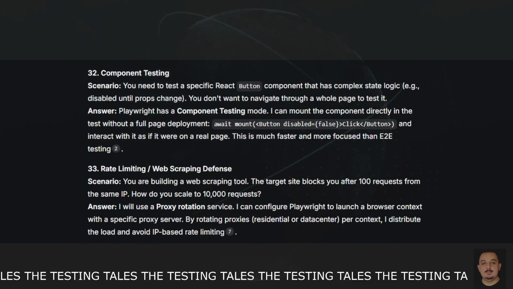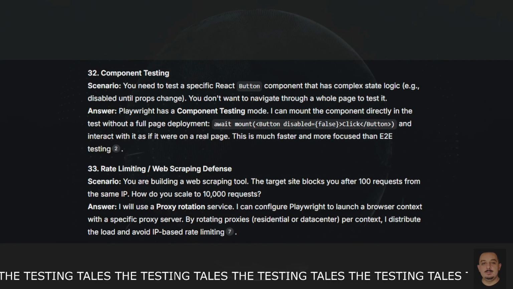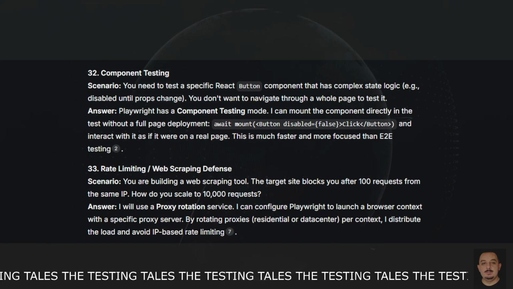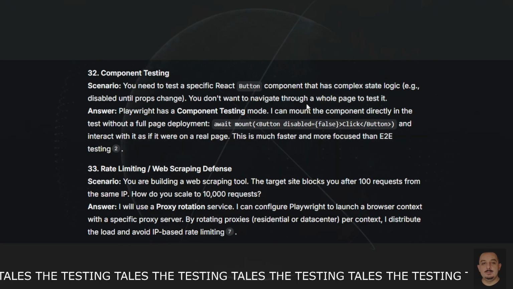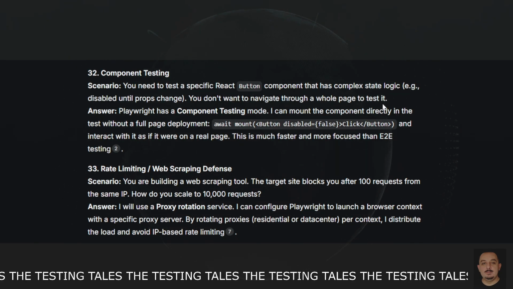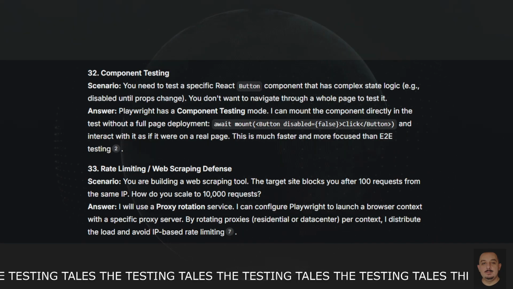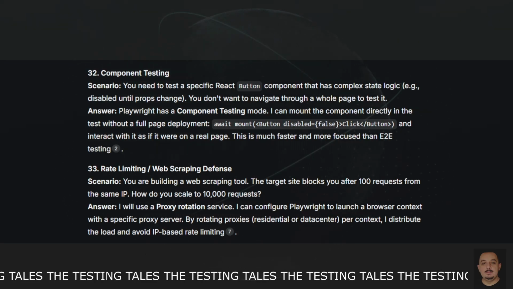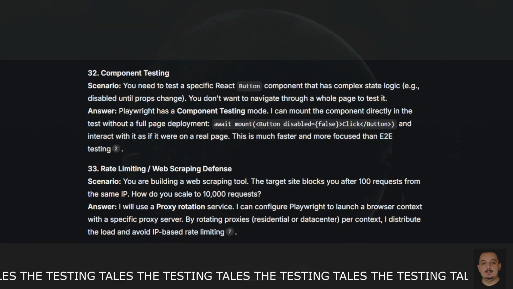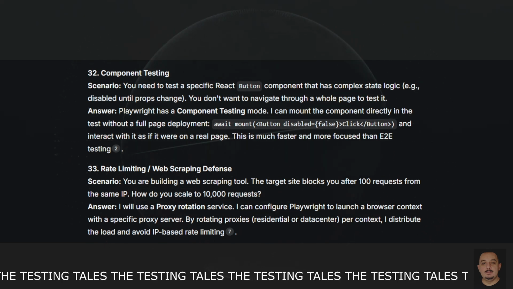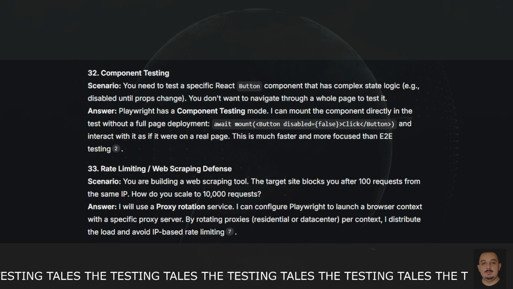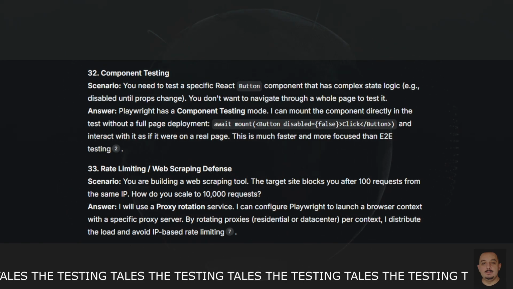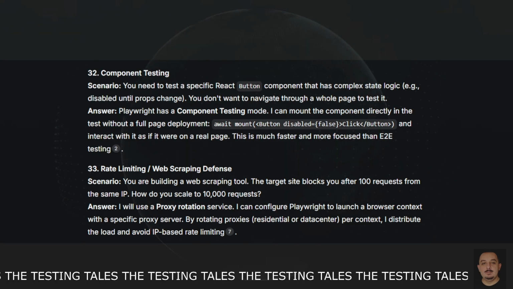Component testing. You need to test a specific React button component that has complex state logic, for example, disabled until props change. You don't want to navigate through a whole page to test it. Answer: Playwright has a component testing mode. I can mount the component directly in the test without a full page deployment. Await mount button disabled equal to false, click button and interact with it as if it were on a real page. This is much faster and more focused than end-to-end testing.